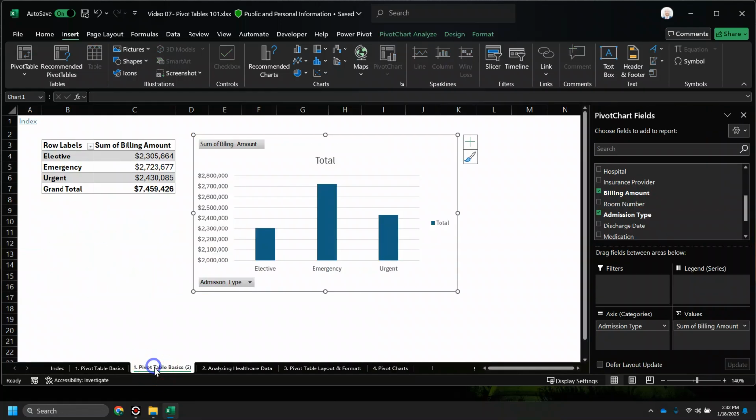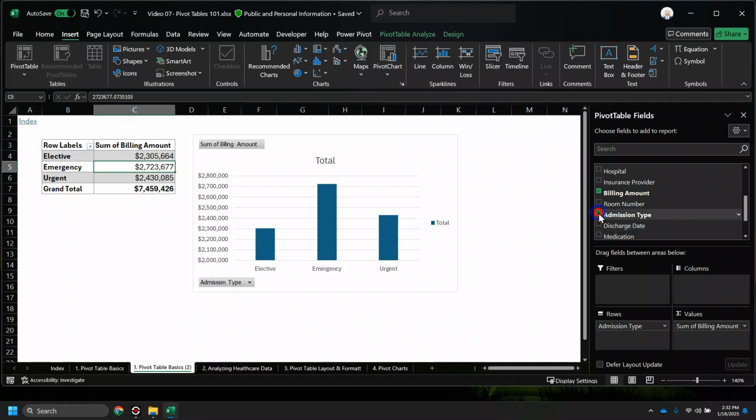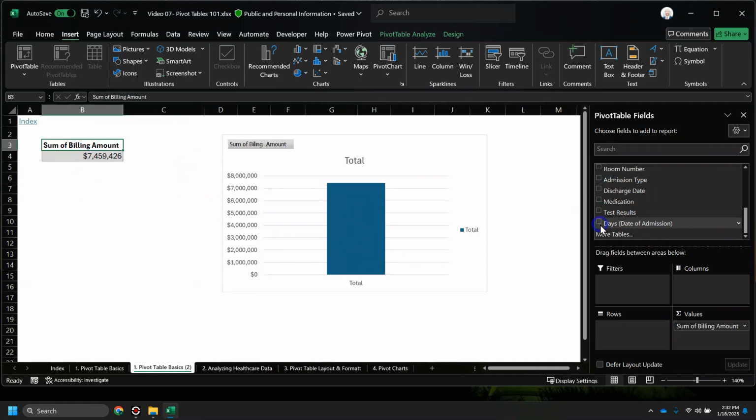So we'll head back over, try to get those things done. First, we no longer want to look at admission type. I want to go to the department.